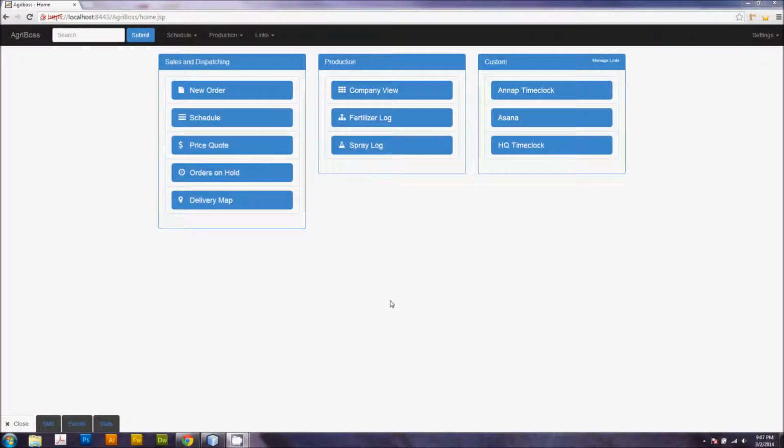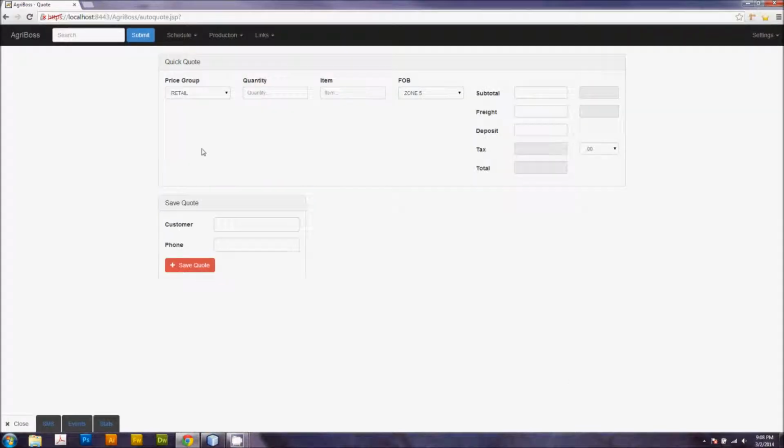The first page you come to when you log into AgriBoss is the home page. You can see a couple of panels here that have some icons to navigate to different parts of the program. Also, a bar up here has some drop-down menus that you can also use. The first thing I'd like to show you is the price quote feature. This comes in really handy.